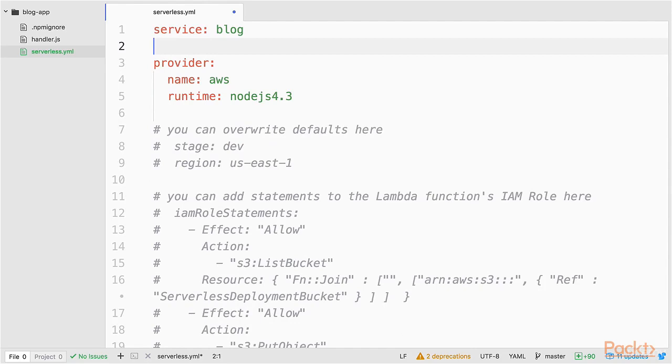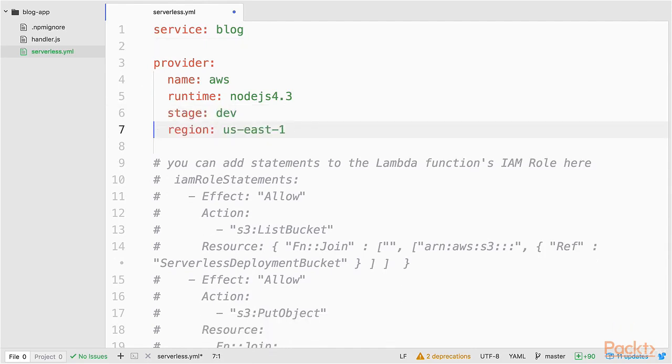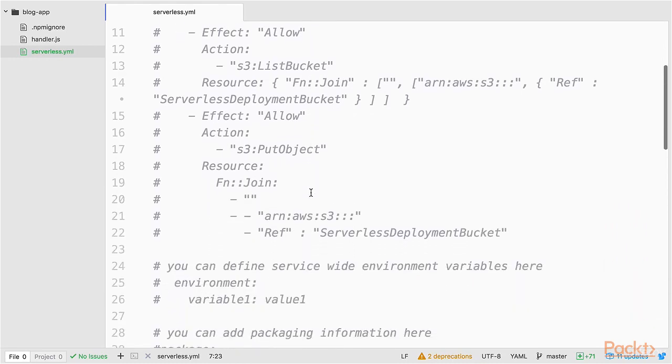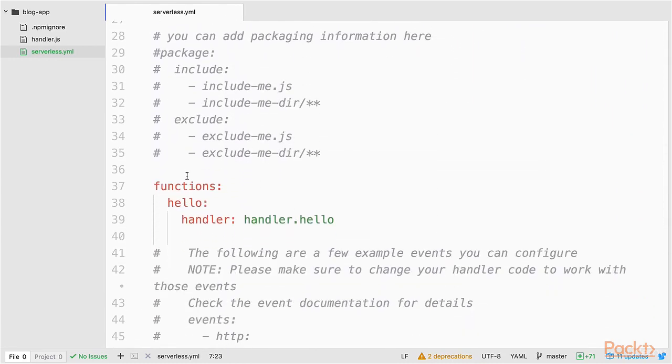So the first thing that I want to do is change the region, because I want to deploy my service in the Frankfurt region in EU Central 1. Alright. Let's scroll down a little bit to the function. The next thing that I want to do is rename my Lambda function from hello to maybe something like create article. And I also want to rename the module that gets exported in my handler.js file. I'll rename it also to create article.